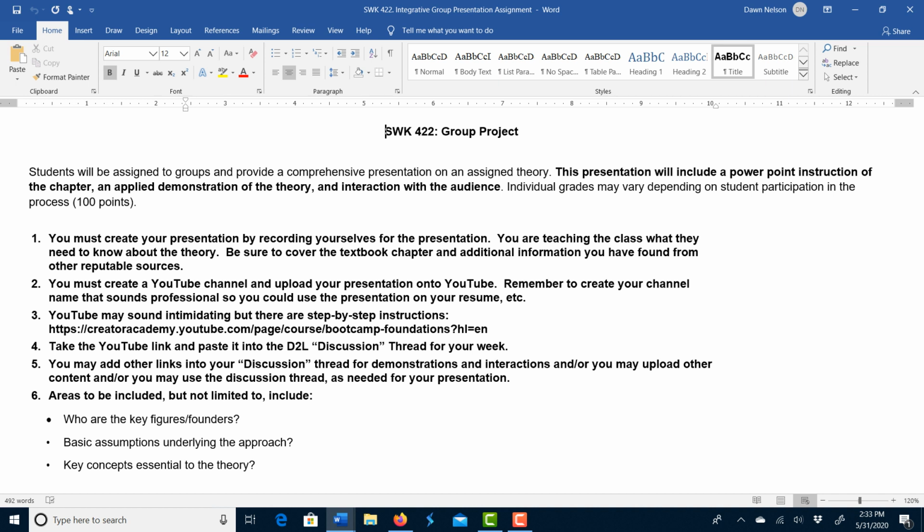And what a redundant sentence I wrote, right? You're teaching the class what they need to know about this theory. So you're teaching them for the test. So y'all make sure you cover the whole textbook chapter and any additional information you've found from other reputable sources. Note that I said reputable sources because there's some things that may not be scholarly or peer-reviewed, but it's still a really good source teaching you how to use this theory. So those are fine. I'm going to trust your judgment there.